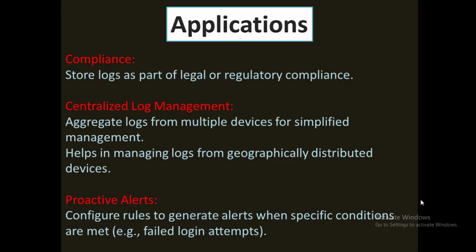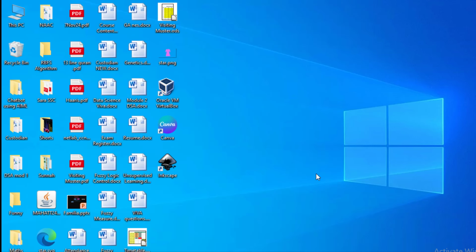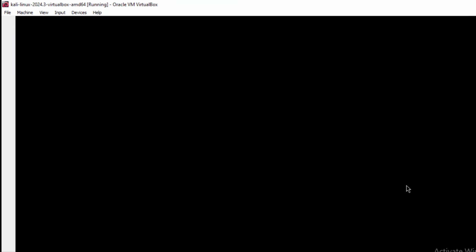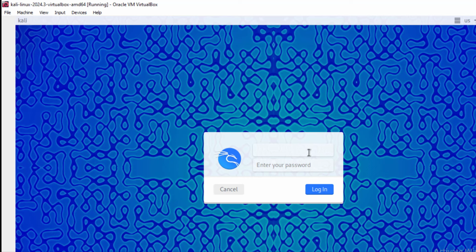So now let us go into the practical. For performing the practical, I have this Oracle VirtualBox. I just click on it, and this is the Kali Linux virtual machine. Just start this. The username and password is kali.